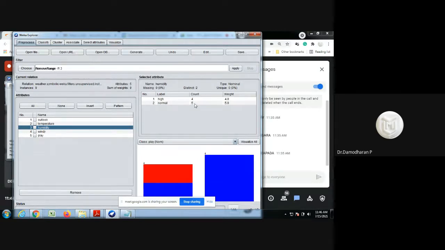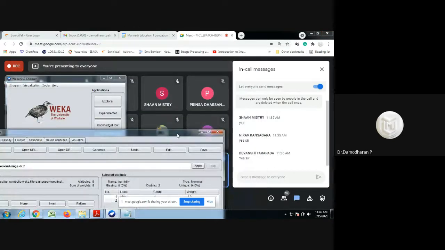So today's lecture we discussed how to create the data set structure in Weka, and then how to apply a basic filter on the data set, whether on the attribute or on the instance. Now I'm going to stop this laboratory lecture.